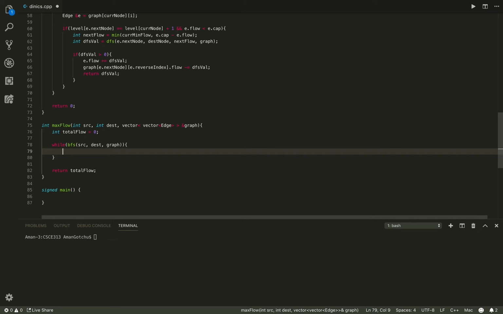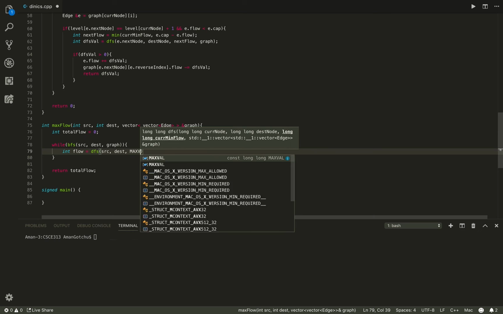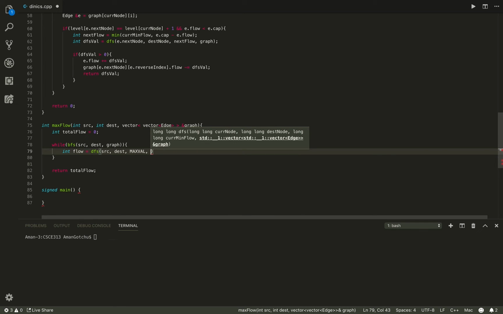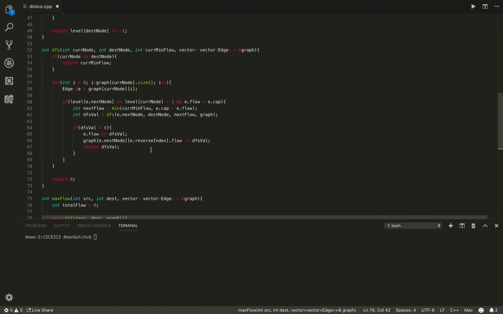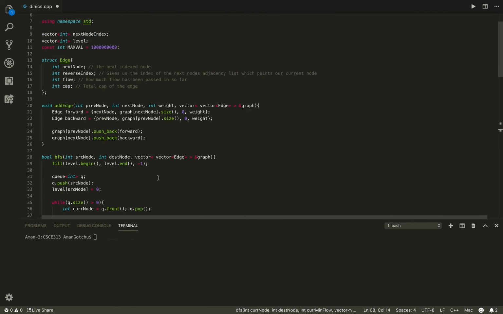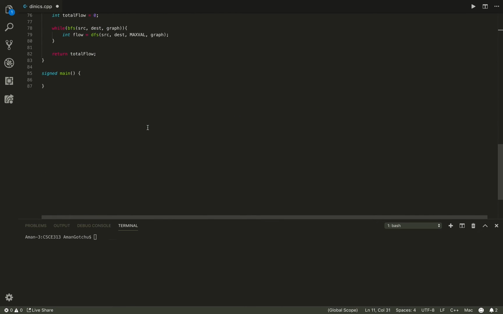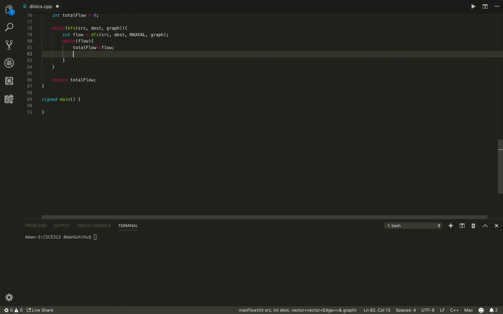So while we're doing the BFS, we're going to have a flow value returned to us. So it's going to be source, destination. We're going to give it a really high minimum value for the flow along with our graph. We give it a really high value, so pretty much all edge capacities and flows are going to be less than this max val. And max val is currently a really large number. So we do that for int flow, and we want to continue doing these DFSs while its value is greater than 0, right? So while flow, we're going to add the total flow plus the flow of one DFS, and we're going to keep doing it.